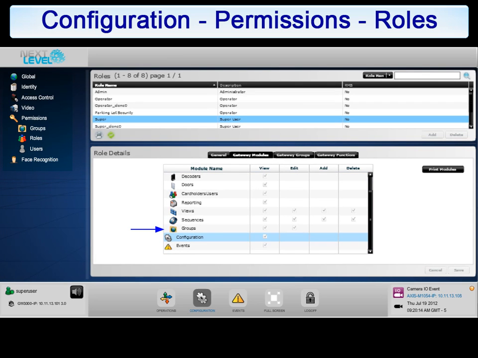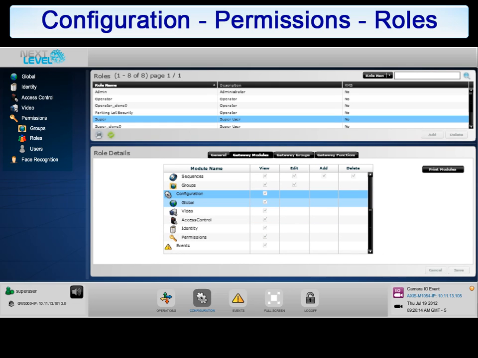Note that if a group is to be applied to a role, the View checkbox must be selected for groups under the Operations module. The Configuration module expands 2 levels to reveal the menu options. The global configuration options can be enabled and disabled when the global item is expanded.